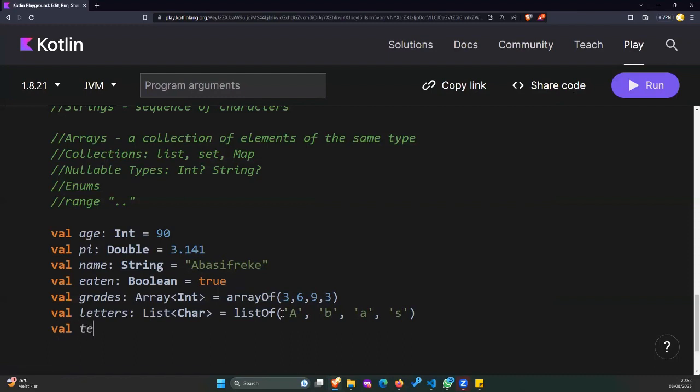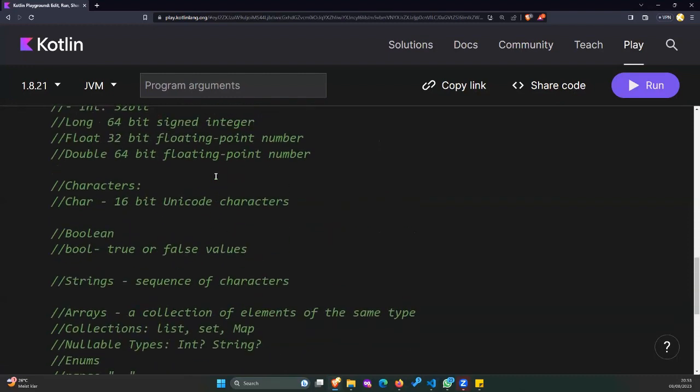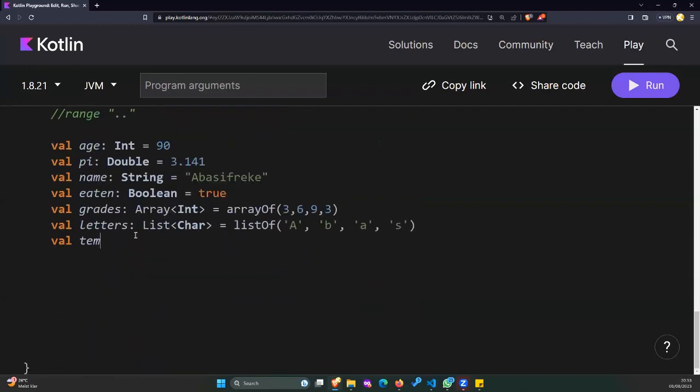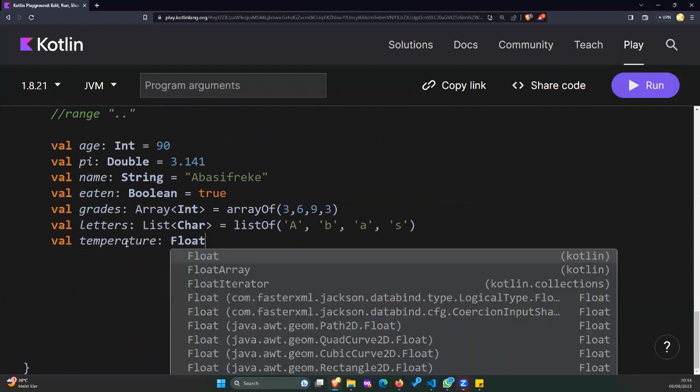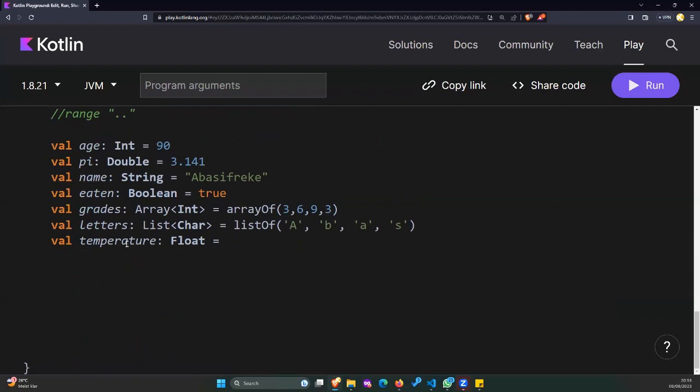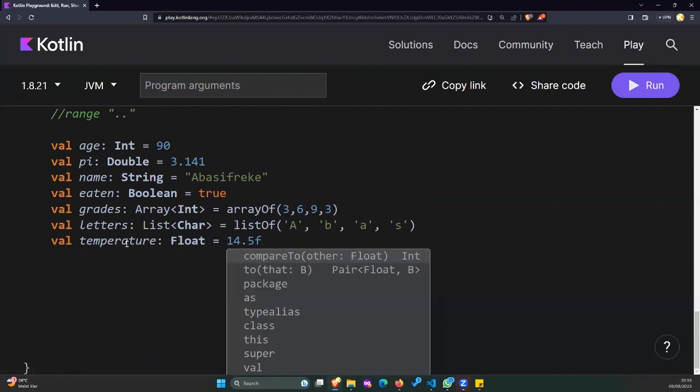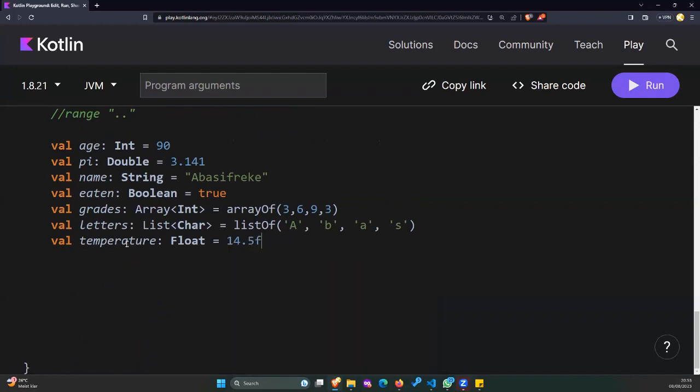Okay, I think I skipped floats. Floats, which is this 32-bit floating point number, which is a number data type. So we could use temperature. Let's say I create a variable called temperature, and I want it to hold a float. So I could just say, let's say 14.5, and then I'll just add this F. Don't worry, we'll get into this. These things are usually just computer science stuff, but we'll look at that. I'm just showing you how to declare and initialize these various data types. We'll still look into them.